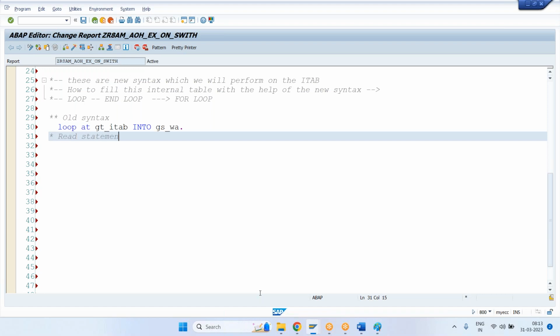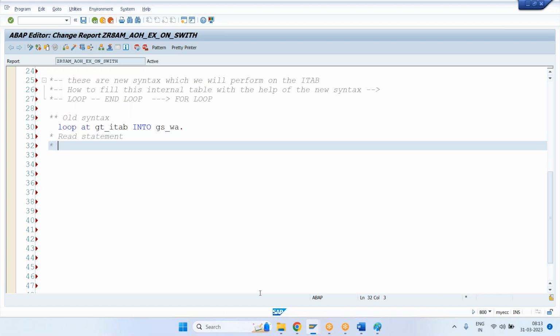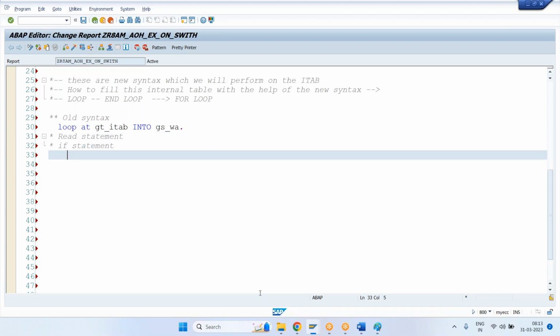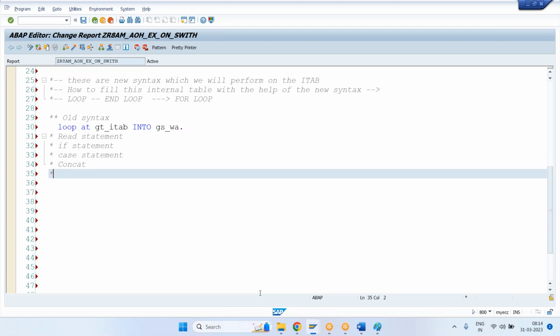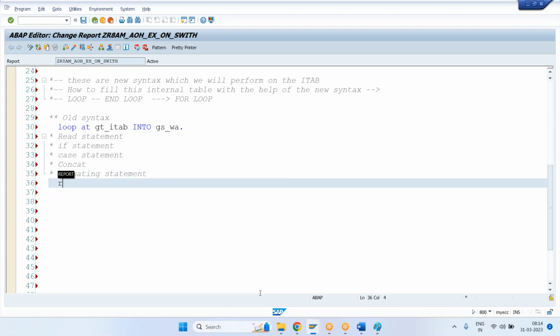You will be using your read statement, your if statement, your case statement, your concatenate statement, and you can use your formatting statements like the internal to external conversions and everything. Whatever we have seen, all these things you can work with your loop and end loop.